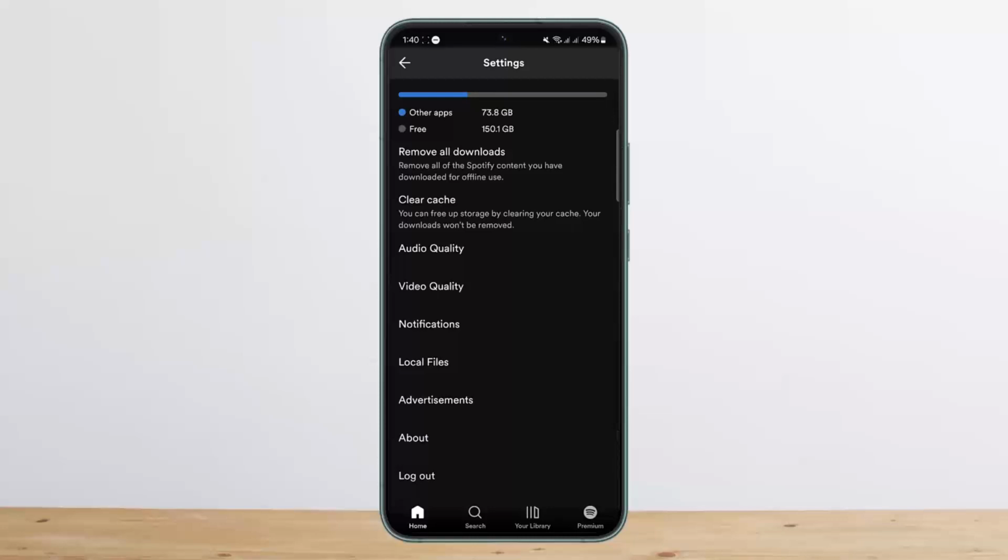Once you tap on logout and once you're logged out of your account, if you log in back again, then your recently played list will be cleared. Surprisingly this works, I don't know why, but make sure that your account is logged out of every single device that you're logged in on and then log in back again and your recently played list will be gone. So this way you can clear the Spotify recently played list.